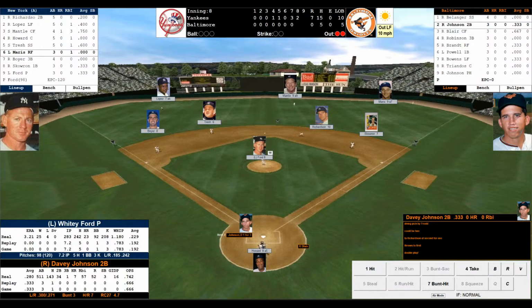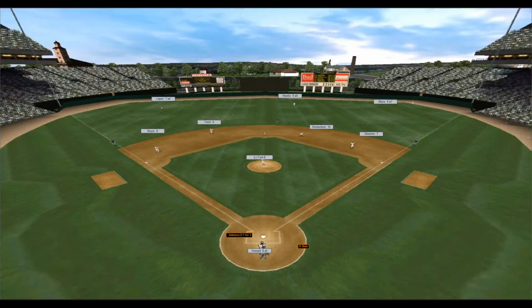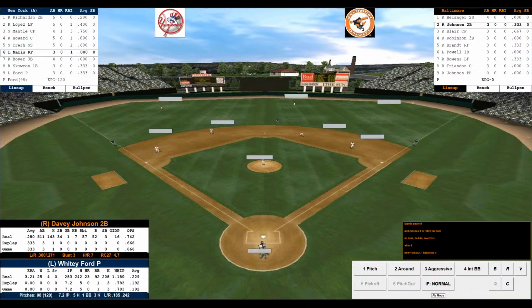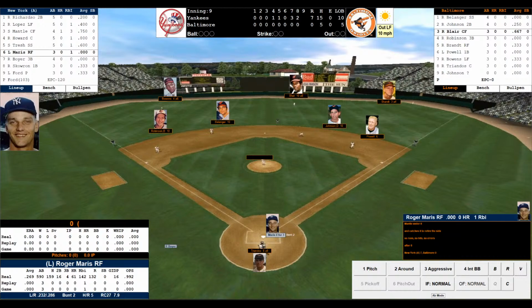Here's Davey Johnson, 1 for 3. Blair on deck. The pitch to Davey. And Johnson, fly ball. Mantle moving to his left. He's there, and the side is retired. That Davey was my homage to Davey and Goliath.